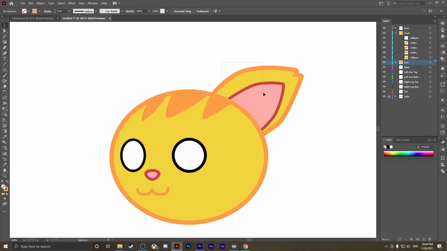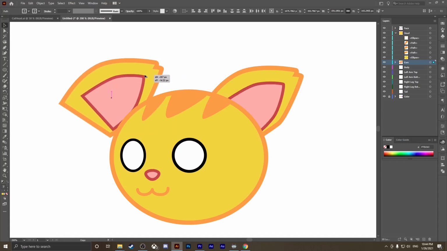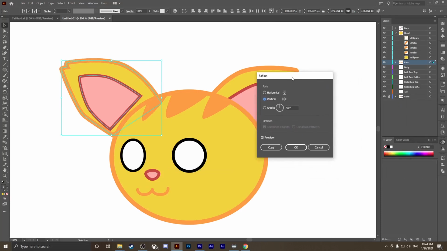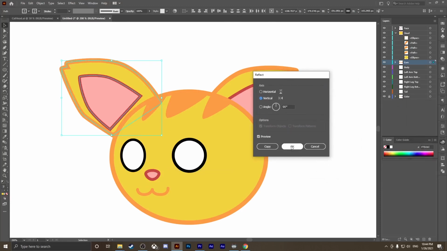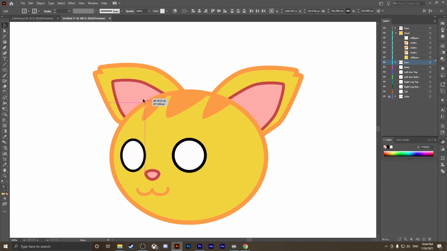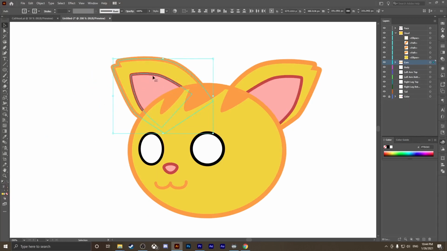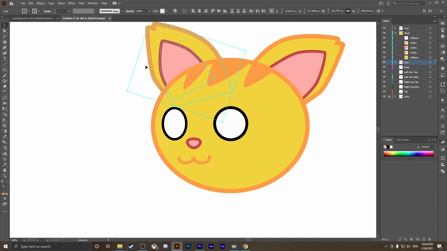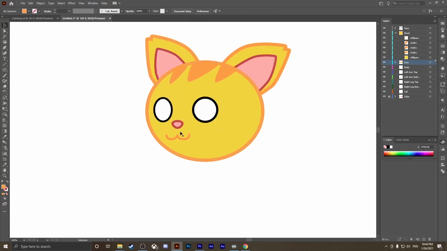If we wanted to make it really easy on ourselves, we can grab this entire ear and duplicate it over here, clicking and dragging while holding Alt. It's facing the wrong way, but that's easy enough to fix. All you have to do is right-click, transform, reflect, and just make sure your reflect is on vertical, and hit OK. So we'll put it on this side, and we'll have it a little bit more upright. That looks pretty cute. Since this ear is kind of tucked behind the other way, I think it would make more sense to squash it a little bit more just to have that perspective of where the face is.